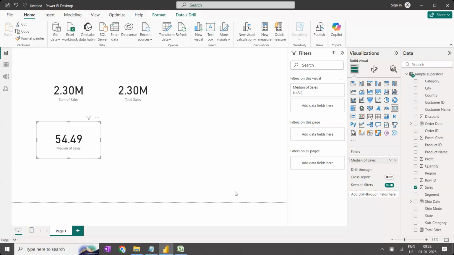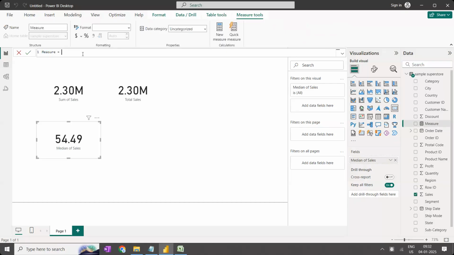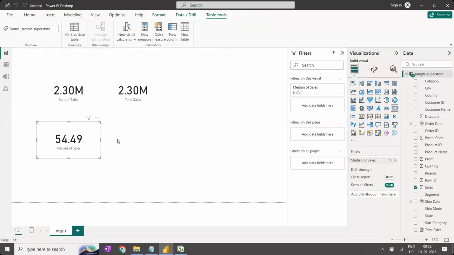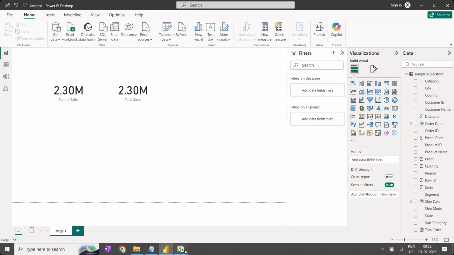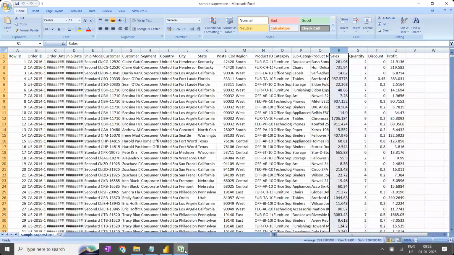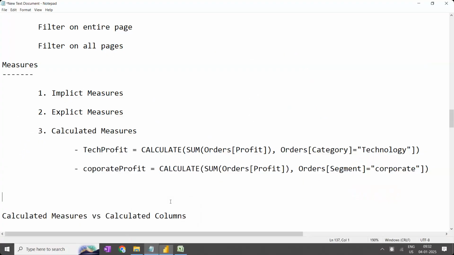Then what does an explicit function mean? Once you click on the new measure and write any measure using a function, only then is it called explicit. Okay, is the point clear? Now, coming back, explicit measures and implicit measures. The next one is called calculated measures.